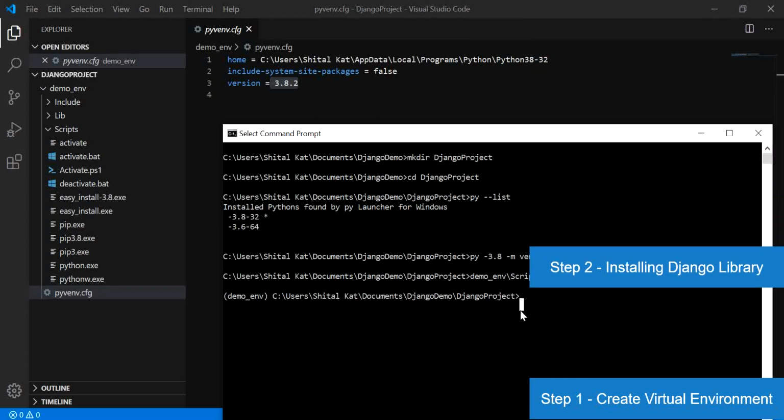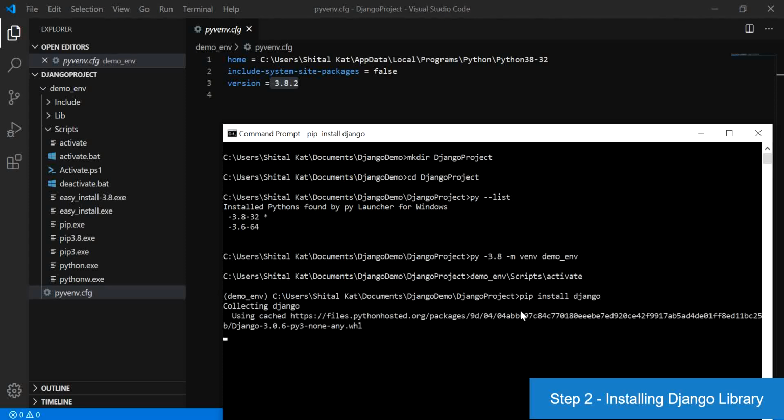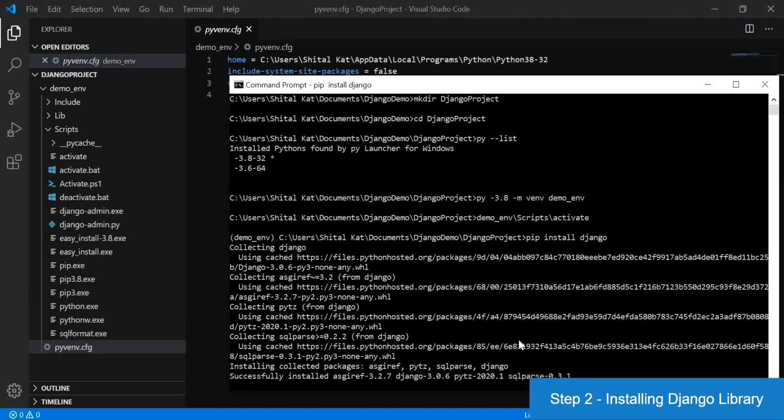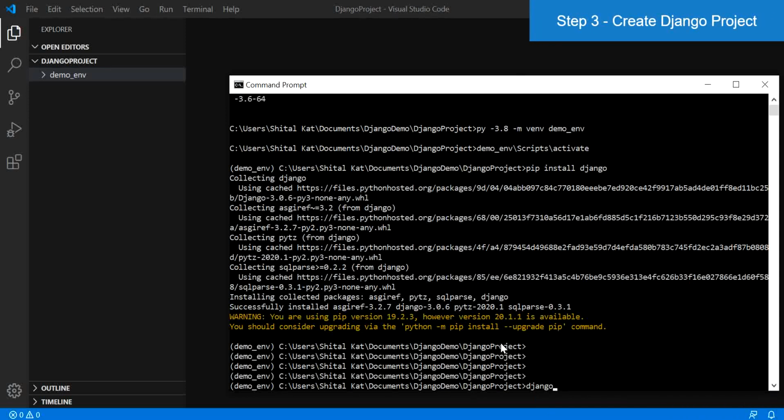So the second step is installing the Django library. We will install Django using pip in the virtual environment. Django has been installed successfully in your virtual environment. Let's move to the third step, which is creating a Django project. To create a new Django project, we use the django-admin command.